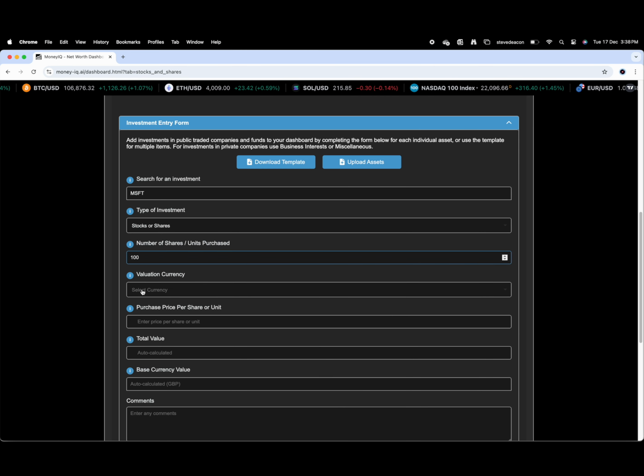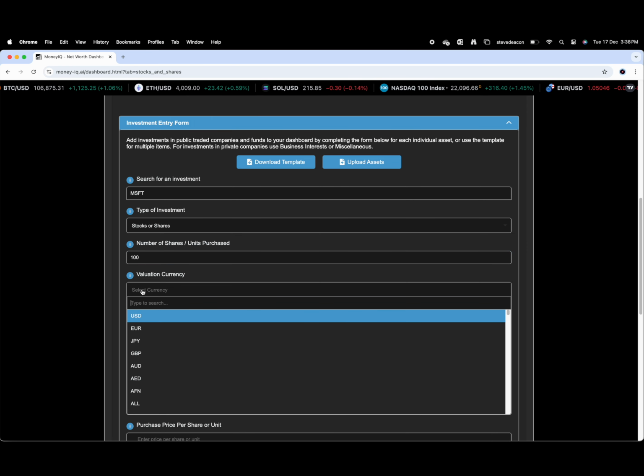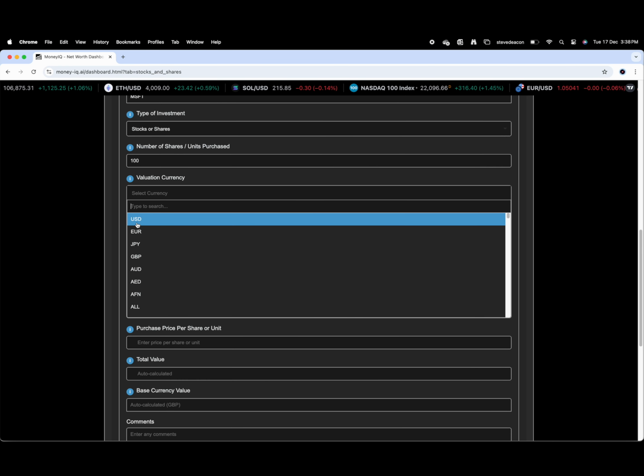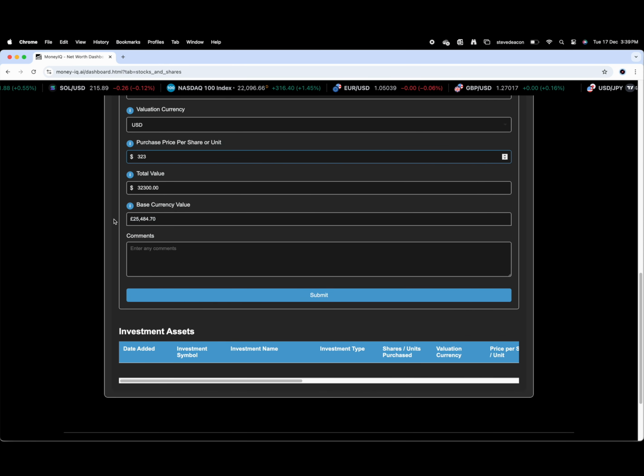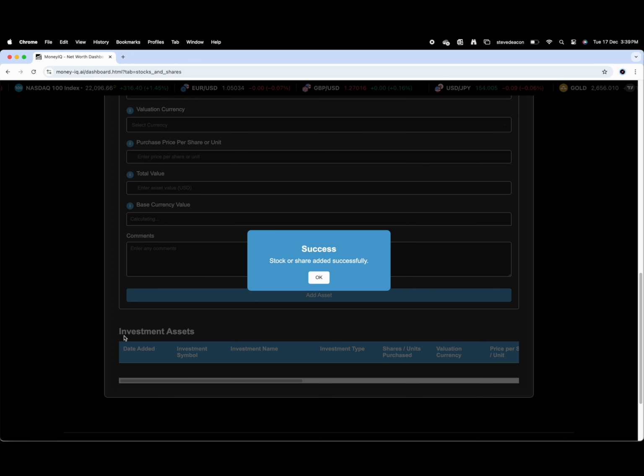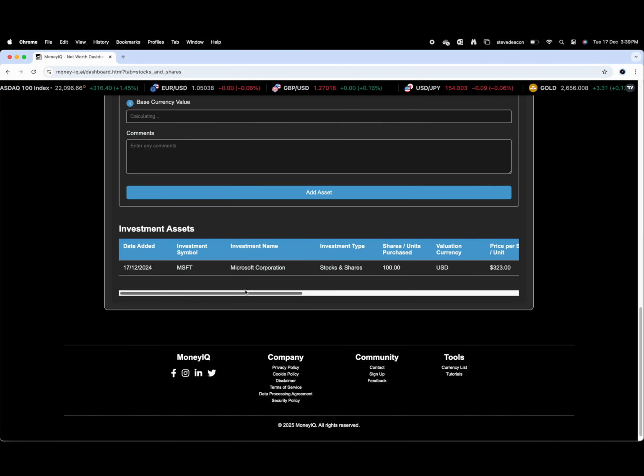Now we have the valuation currency, and this time I bought the shares in US dollars, so I will choose USD from the drop-down menu and then input my purchase price. I bought them some time ago at $323 a share, and you can see that this cost me $32,300. However, because my base currency is GBP, the base currency value has been converted into GBP, Great British Pound, at the current USD GBP exchange rate. And if I now submit this, you can see that the Microsoft shares have been added to the table with all the information in the form added.